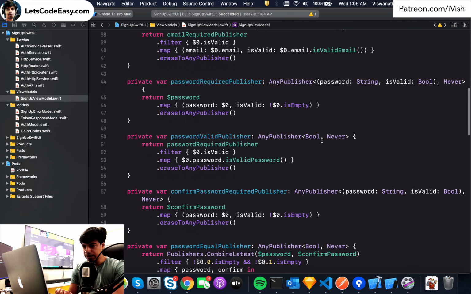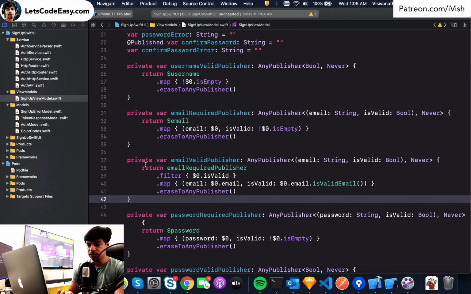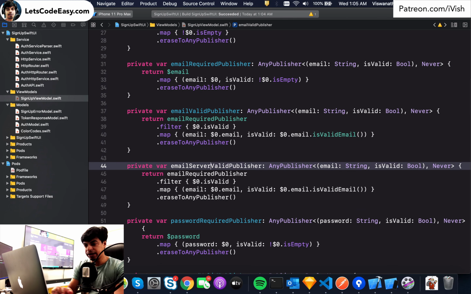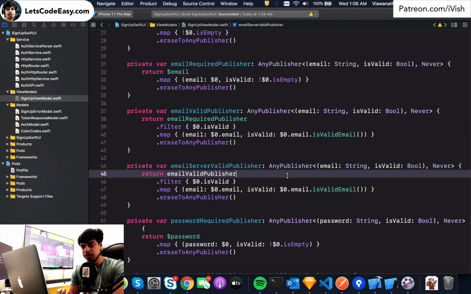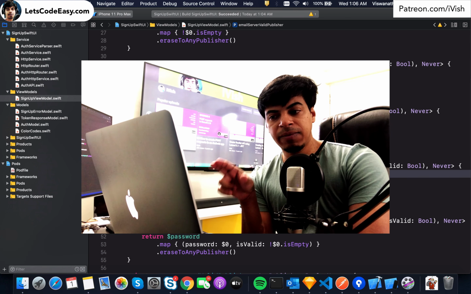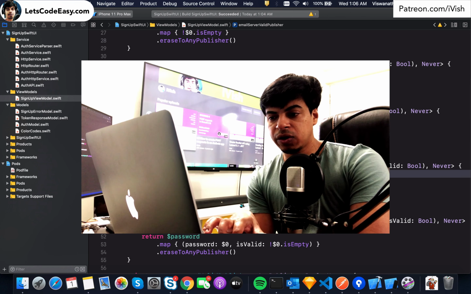where we have created two publishers, an email required publisher and a valid publisher. So once we will need one more publisher called email server valid publisher, where it's going to check whether this is valid on the server or not. So it's going to use the already created email valid publisher, that is nothing but on the client, whatever we entered, if that email format is valid or not, that's what this was validating. If it is true or not, it should start checking that.